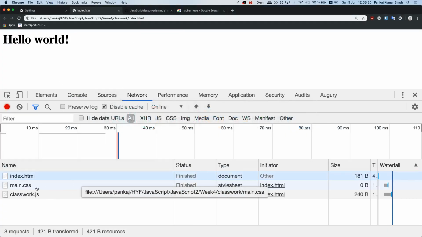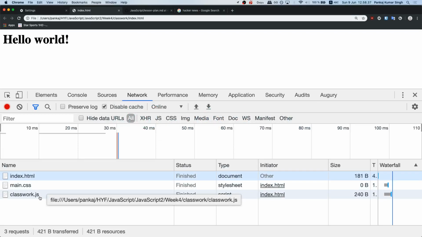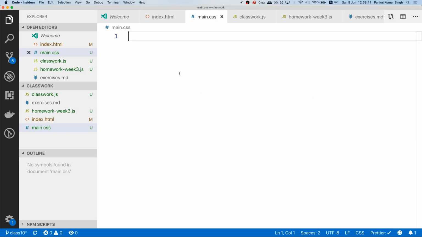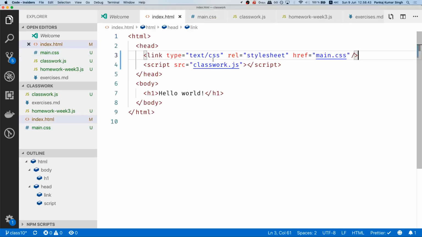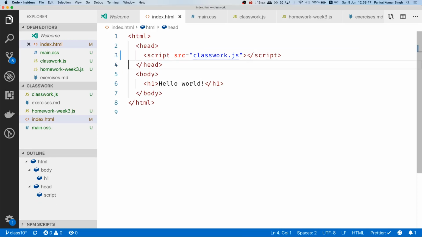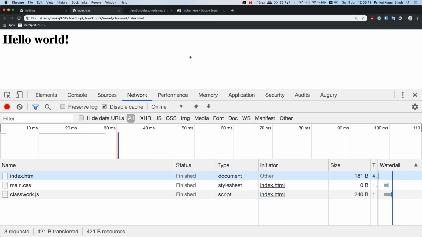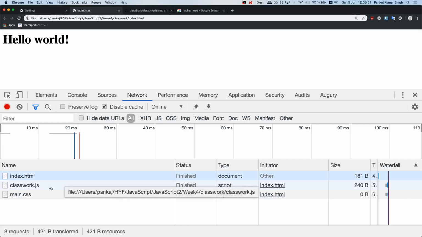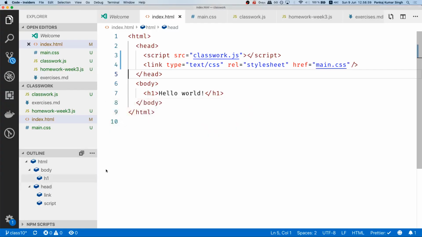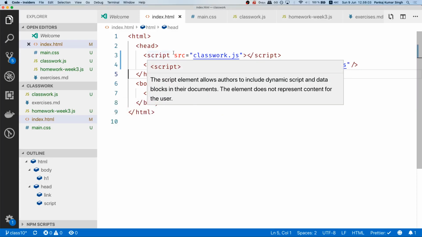So now it loads main.css and then it loads JavaScript. And it loads main.css before JavaScript because you have put main.css before classwork.js. But if I just change the order, it will load the JavaScript first and CSS afterwards. So it always follows the structure of your HTML. The order in which things get loaded depends on the order you have specified them here.